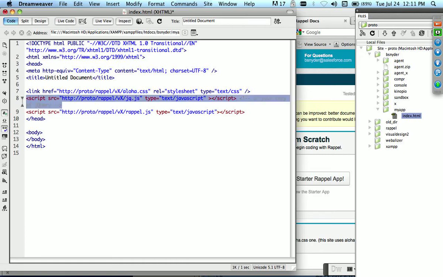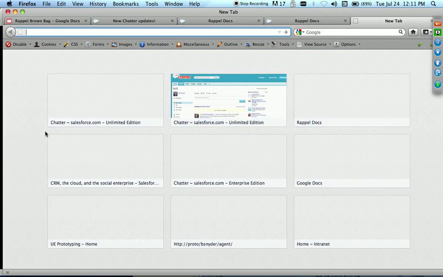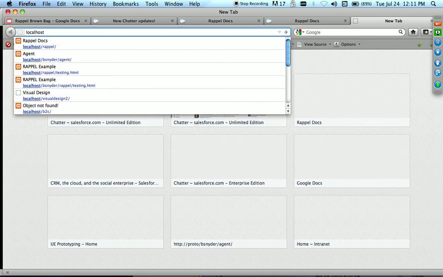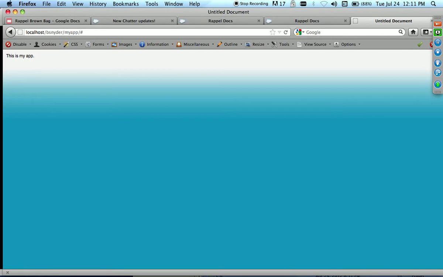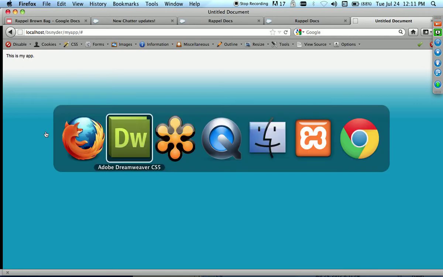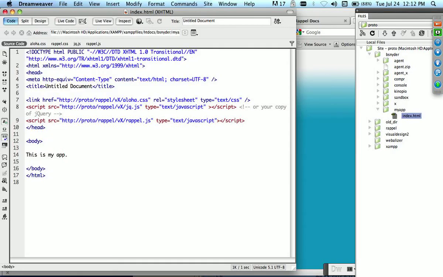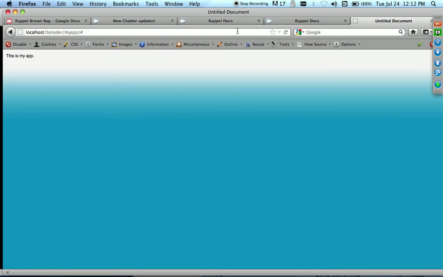jQuery, if you have a jQuery file already included, you don't need this. This is just the Rappel copy of jQuery. And then the root Rappel JavaScript file. So let's see here. This is my app. So there's really nothing you can do right now. I mean, you can do stuff, but it's not apparent here. We'll go ahead and just throw something in there and make sure it's working.